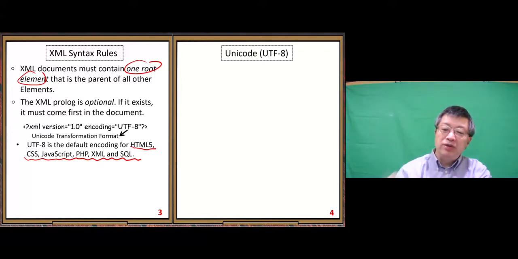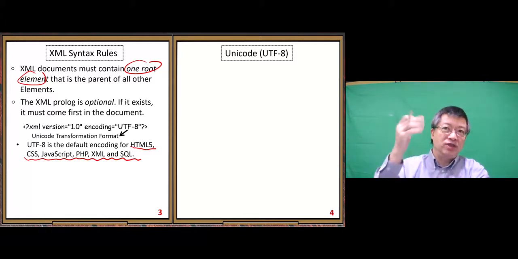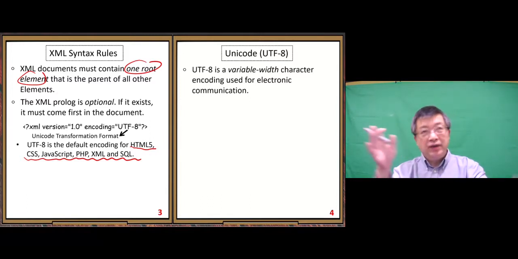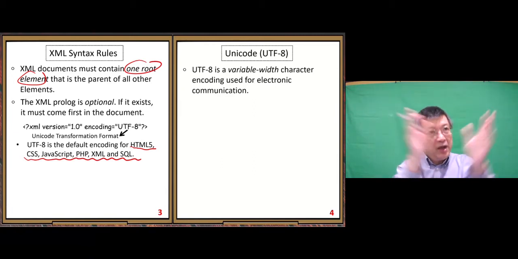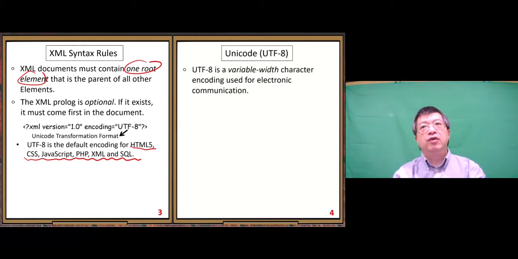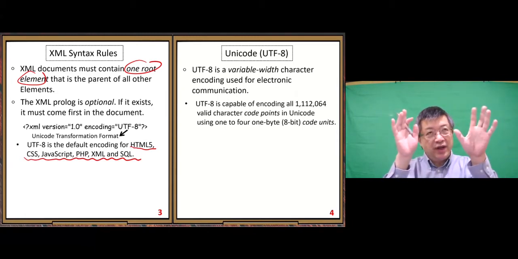Now let me give you some simple description of this Unicode, UTF-8 format. Because UTF-8, there is another one, UTF-16. But here we just talk about UTF-8. It is a variable width character encoding: the number of bits used to represent a character is not fixed. Sometimes longer, sometimes shorter. Variable width character encoding used for electronic communication. So we need to know a little bit more information. Capable of encoding how many characters? So look at this number.